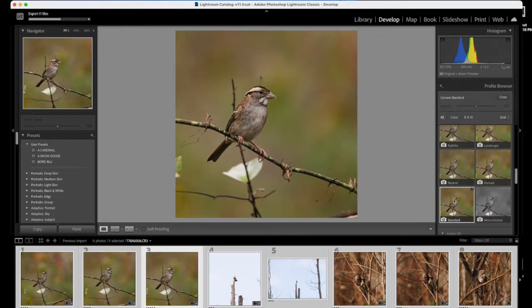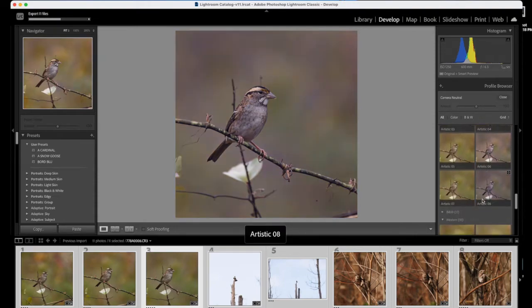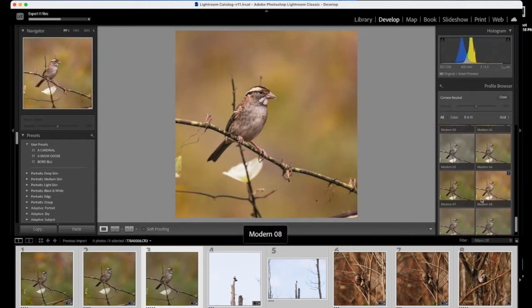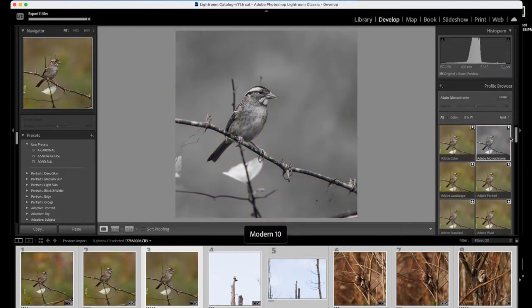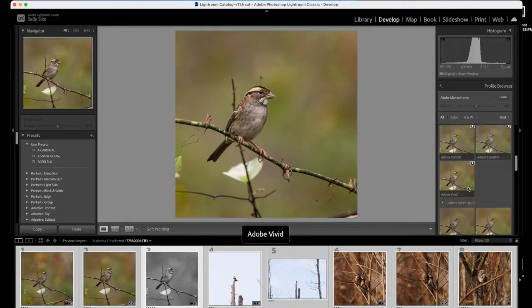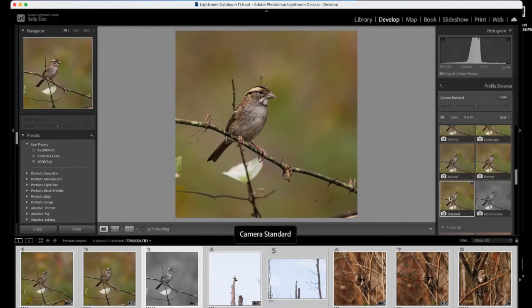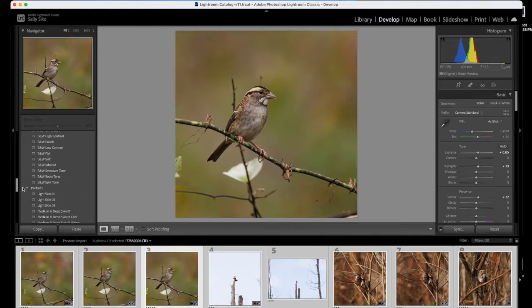But you can play around with different profiles and you can get crazy artistic. It's not really my inclination when I take bird or wildlife photos. I sort of want them to look exactly like I saw it in the field. So in my mind, this is probably the best choice. Over here on the left, you have different presets. And you can also create your own.